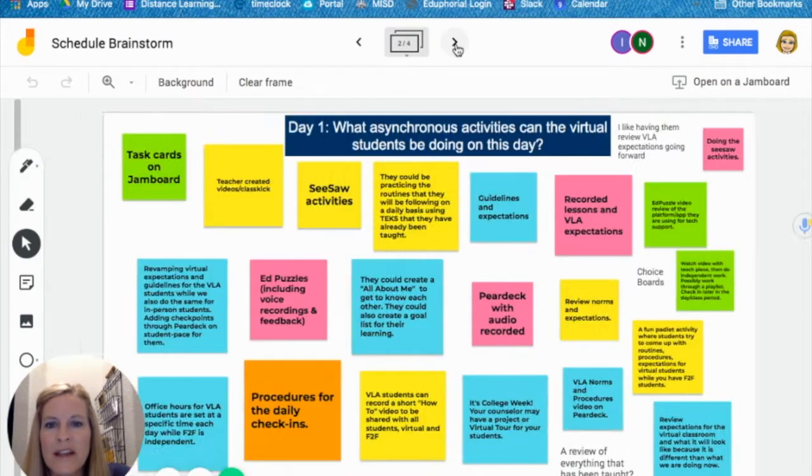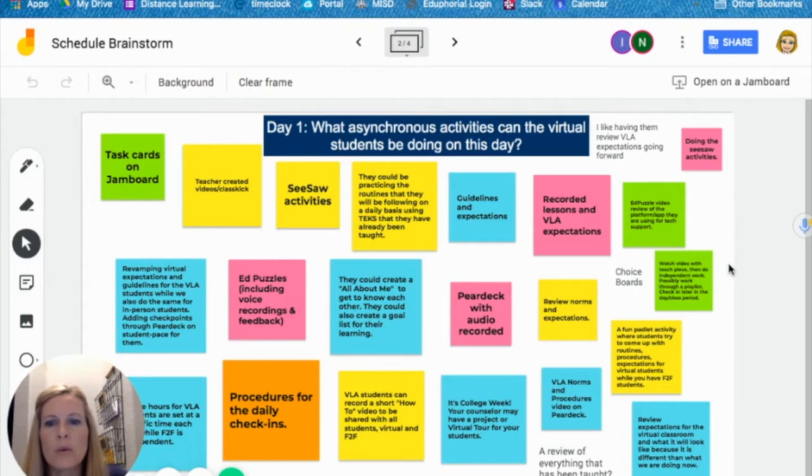If we move to the next slide, we're going to look at what asynchronous activities the virtual students can be doing on day one. The first day is going to be very busy with your face-to-face students, so what can your virtual students be doing on that day? There's a lot of good ideas on here. A lot of people said they're going to record lessons and continue the lessons, maybe review content that's already been made.